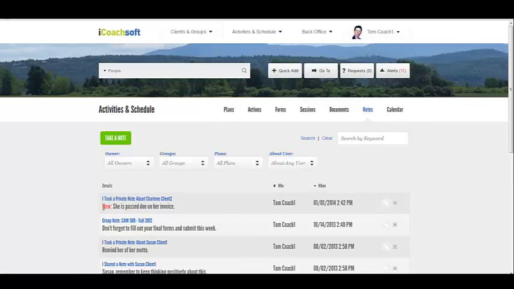And now a new note is any note that's been generated in the last 24 hours. So that's how we distinguish a new note. And that concludes the notes section.